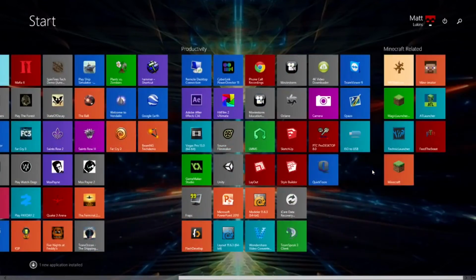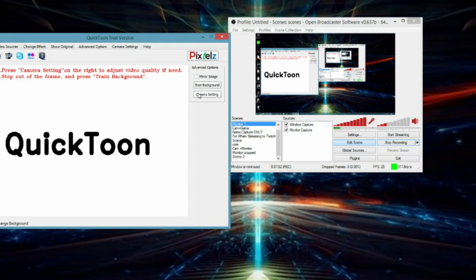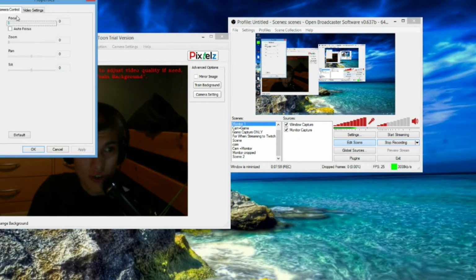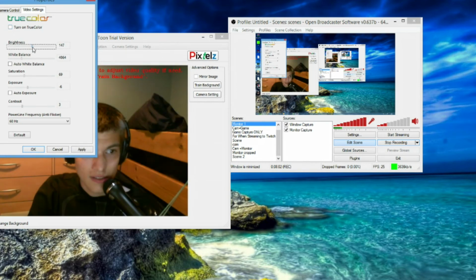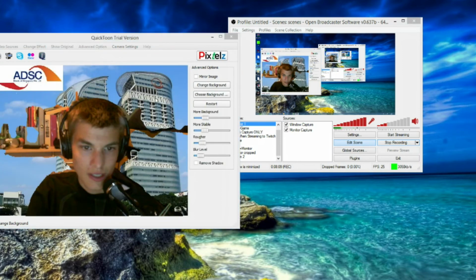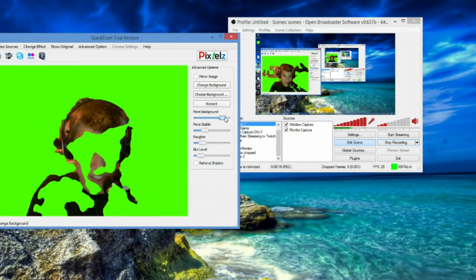Before it was just like this, and I'll show you. It was just like that, which isn't that great if you want to use this. If I just go to it, Quick Toons, and if I want to change the background, it's not that great for this. It doesn't work that well, as you can see.